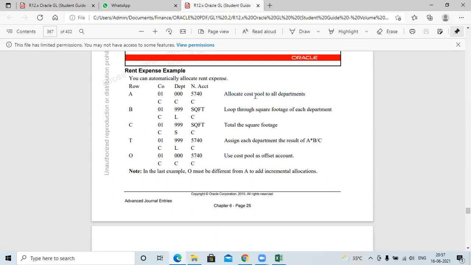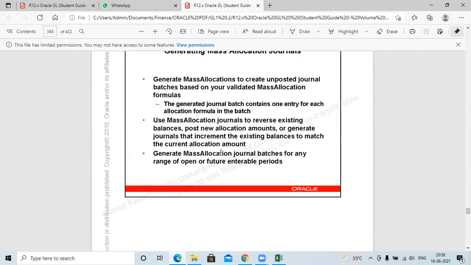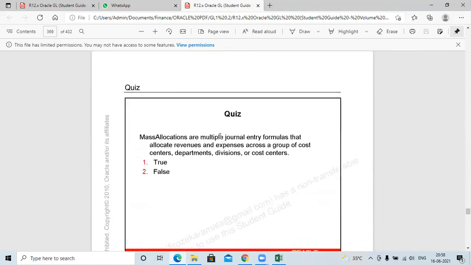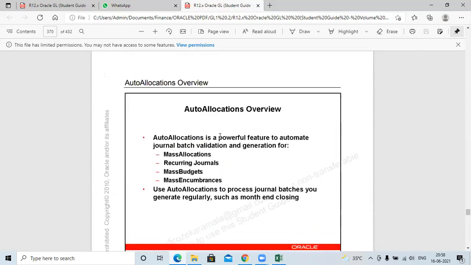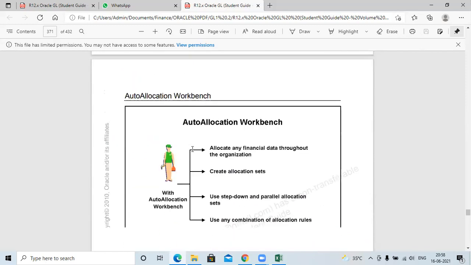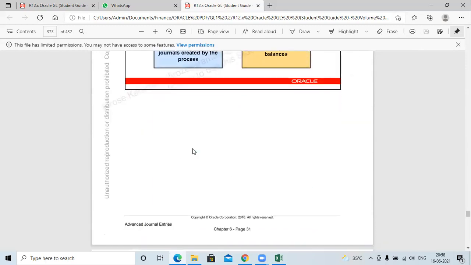See, A, B, C, T, O. A allocates the cost pool, the total amount. Loop through the square footage of each department. Now they gave square feet. Each department's square feet I'm giving, and the total square feet here. Again, for each department the result of A into B into C, and where the result should come: cost pool offset account. Okay. Auto allocation, we'll see practical. Don't want to confuse.